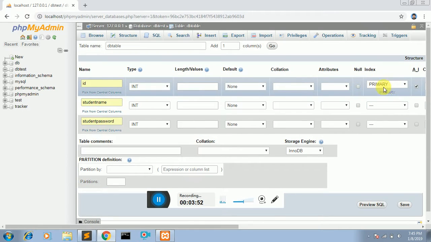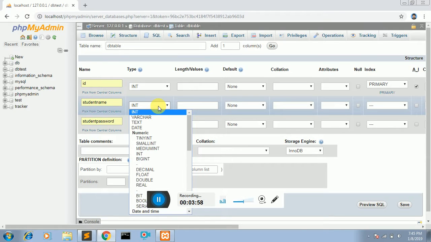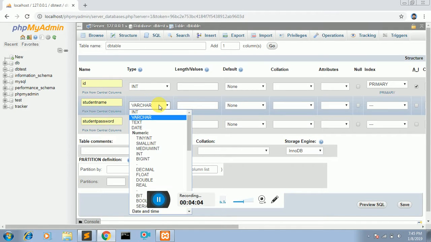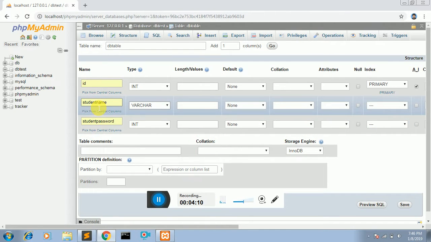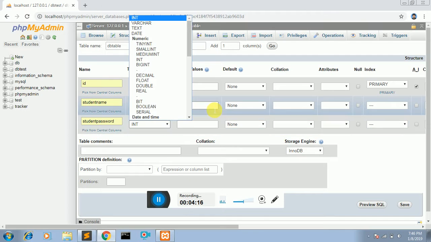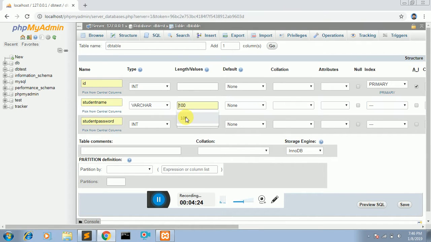Okay, look at this. Student name contains only varchar type data. Student name we have to change our data type to varchar. It means student name only contains varchar. Student password should contain integer values. Okay, now we have to fix some length for student name, say only 100 characters. So all things are ready. Now we have to save this. Save.